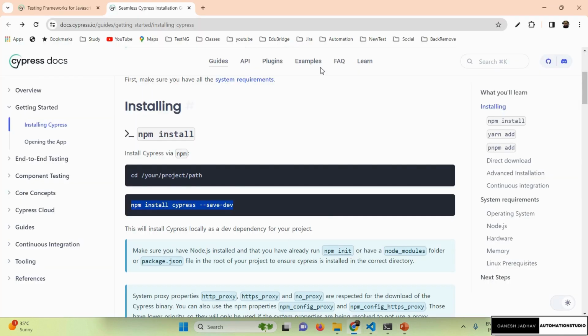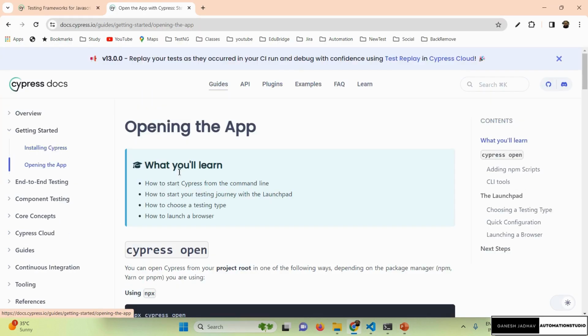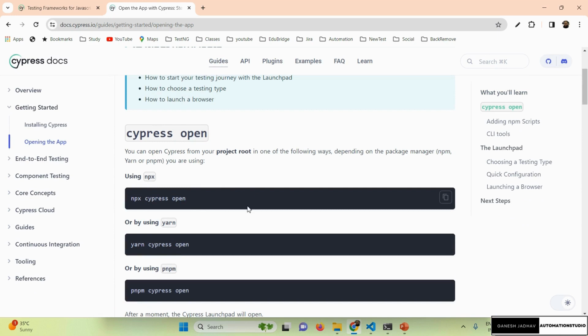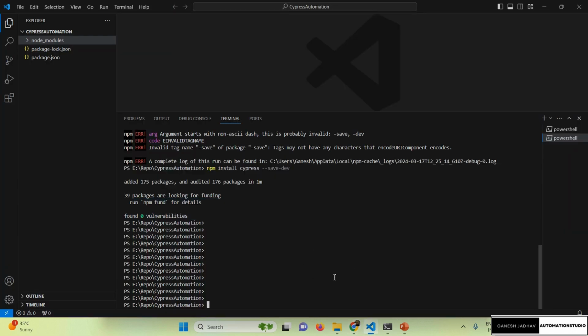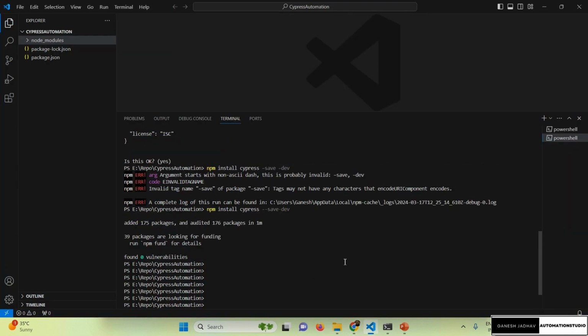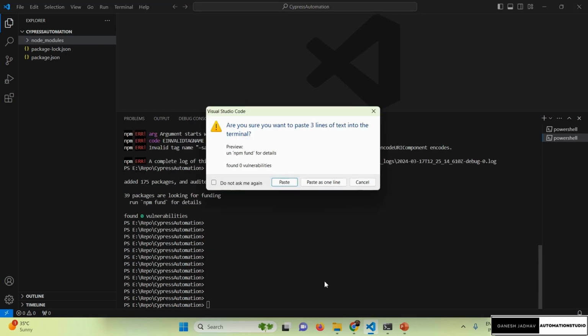If you check the documentation of Cypress, you can see opening an application. This command is also mentioned over there. So npx, this is a node.js command. Simply copy this command, and simply paste it over here. What exactly you have to do guys? Simple, you have to paste that command over here.